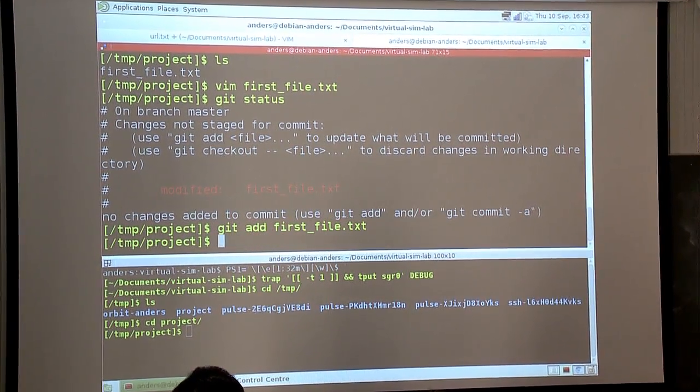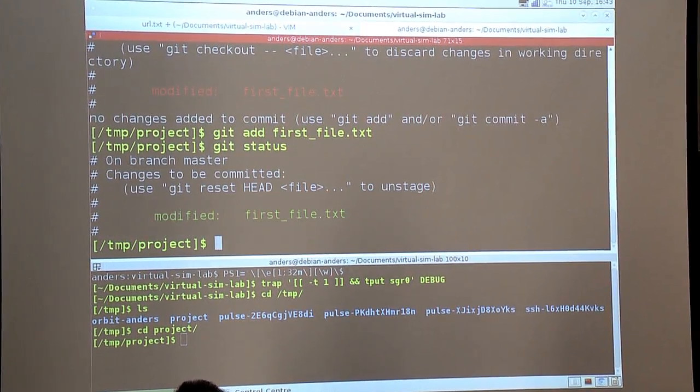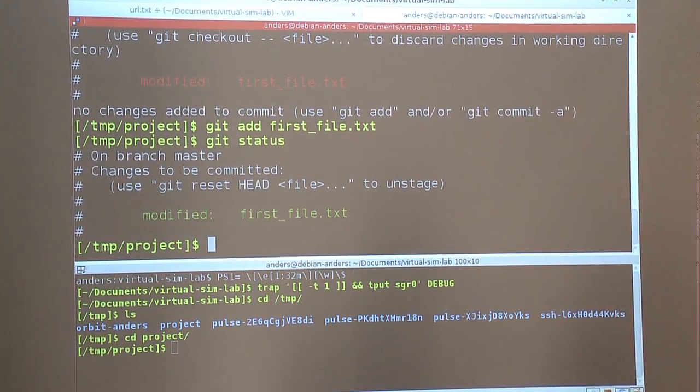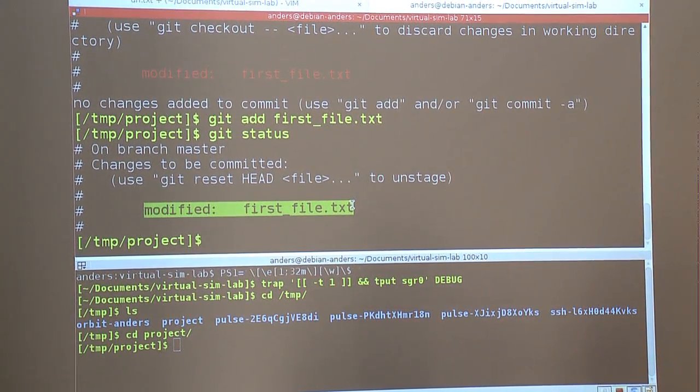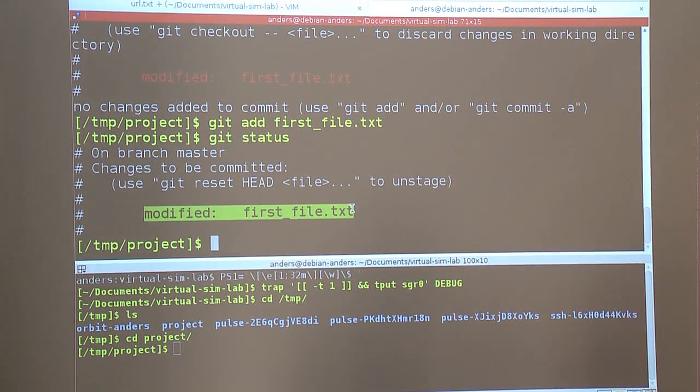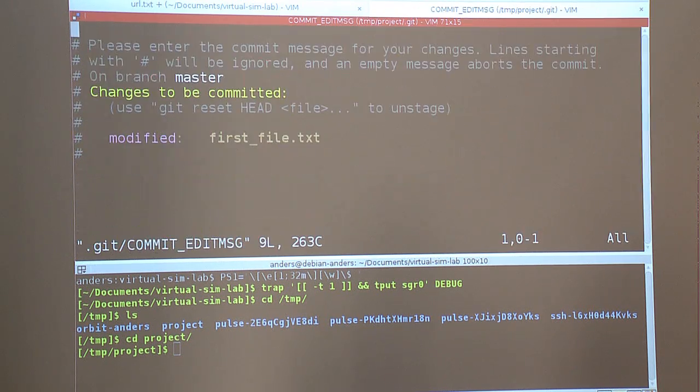I'm adding this first file, and I will just check the status again. And I'll see that it has changed. It's green and nice, and it says that, okay, I have a modified file, and I have added these changes. And now, if I want to keep these changes, I do the git commit. So let's try that.